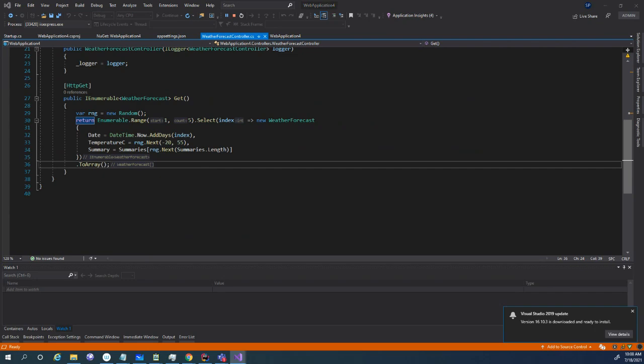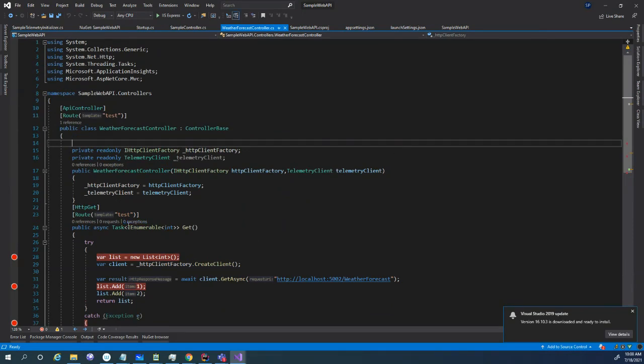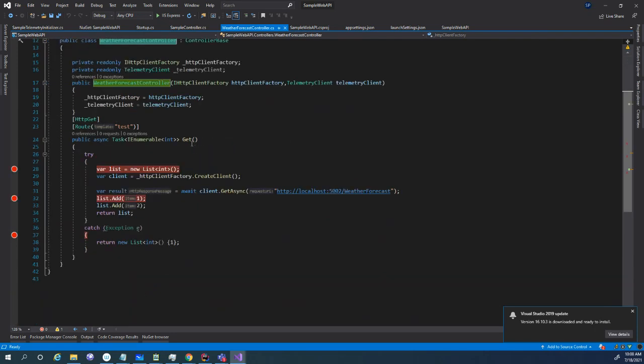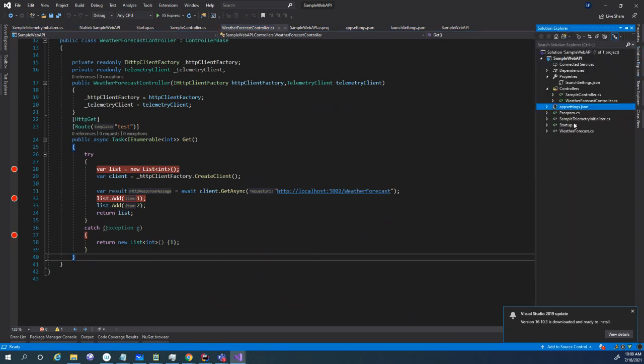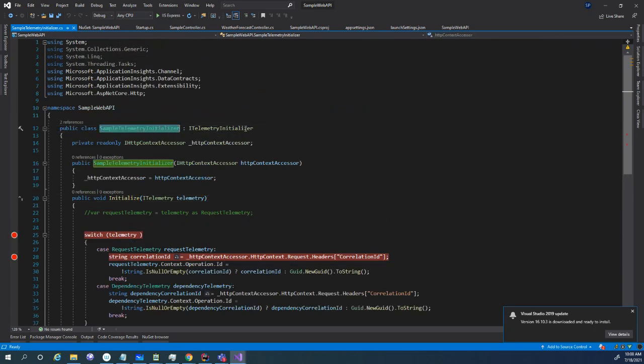I have a sample application called Sample Web API. This is a sample application where, in the weather forecast controller, I have a get operation. From here, I am just making a call to another URL. I have created a telemetry initializer called SampleTelemetryInitializer, and this inherits from the interface called ITelemetryInitializer.